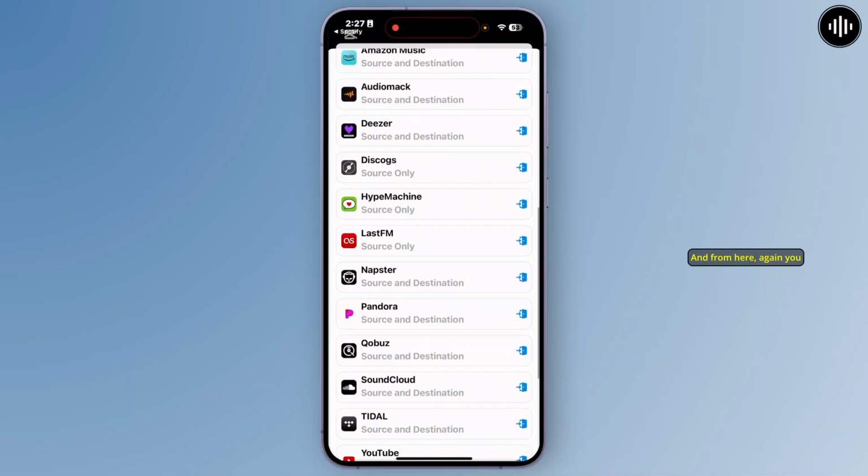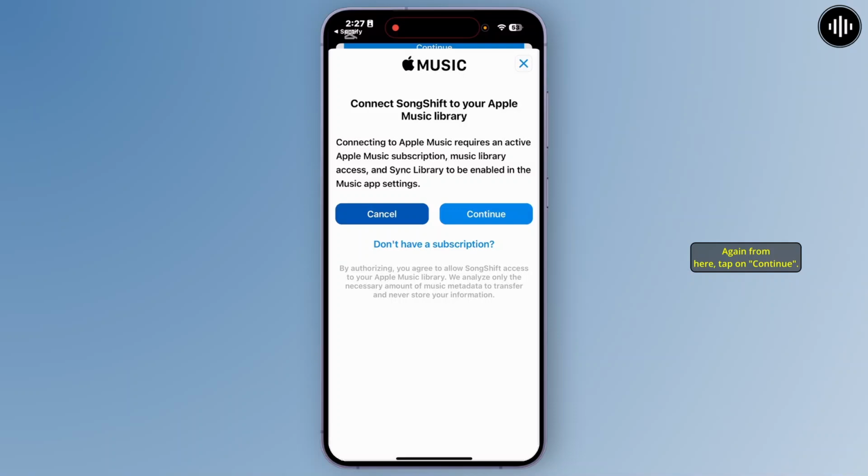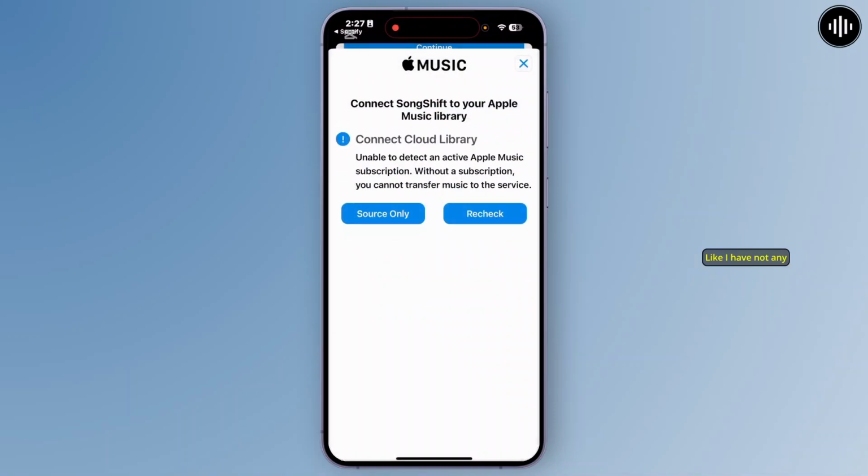And from here, again you'll have to tap on Apple Music. Again from here, tap on continue. Or let tap on allow. Like I have not any subscription on my Apple Music, so in your case you can manually accept it.